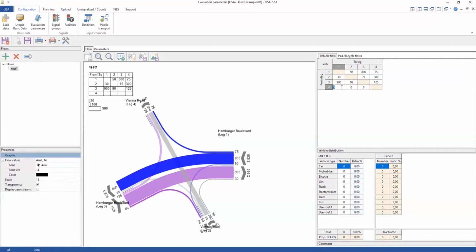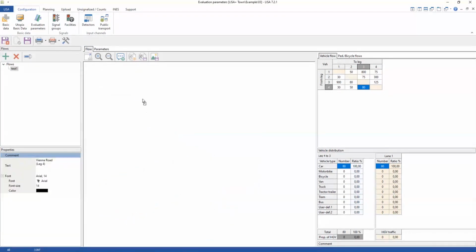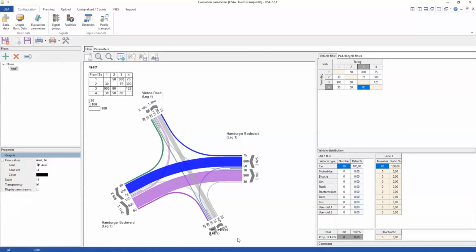And then we have this last, 4 to 1. Let's make this very, very light, 50. And yeah, that's the right turn. A few, let's say 80. So, and there's my flow. And it's even neatly done. So it's a nice way also of documenting any countings that you've made in the streets, and it's making a very neat graphical representation. I can play around with it to make it easier readable.